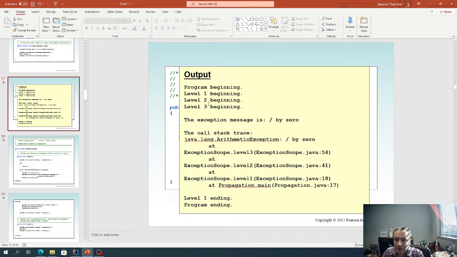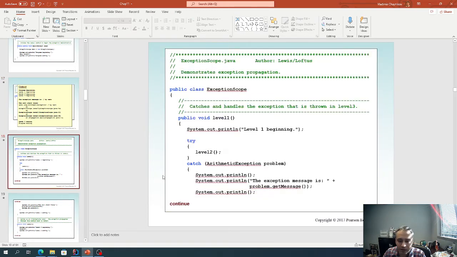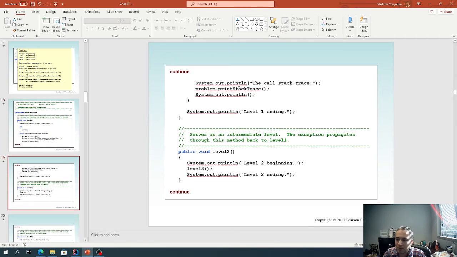So level 1, level 2, level 3 beginning. The program is beginning, that is from the main, and then in the class exception scope, level 1 is beginning, then level 2 is beginning. That is, level methods are calling each other in succession. We have the exception message, the call stack trace. This is from the level where we actually handled it. Get message here, and on the next page, call stack trace. So that's what we see there.